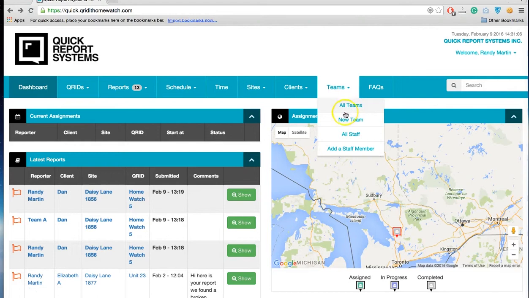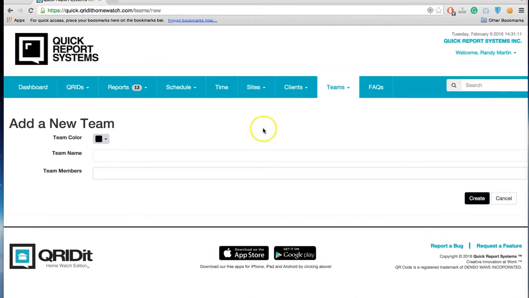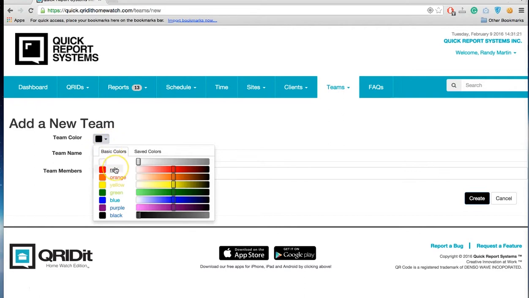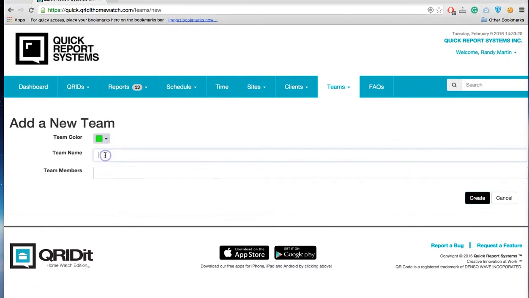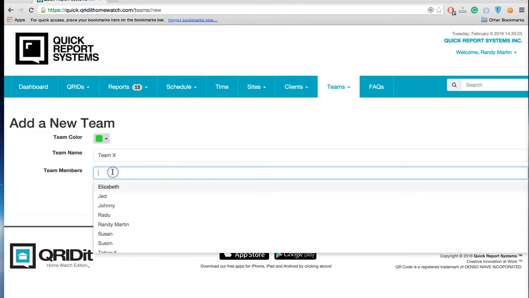create teams. So to add a new team, we simply click on new team, and the first thing you're going to notice is you can now assign colors to teams and to individuals. To choose a color, we can go in here and say that maybe we want to add green, but we want to make it a light green, and we choose select. Now we want to give the team a name, so we'll call this team Team X, and now we can add team members by clicking in the box.